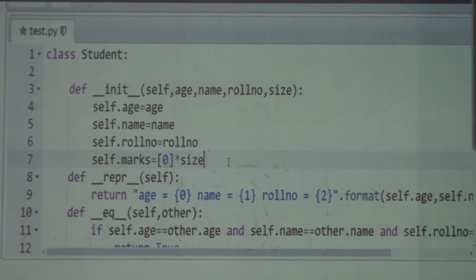Because we had not allocated this memory, when we tried to do 0, it was saying index out of range. That is, it is saying that there is no such index available. Now, it will have 0, 1, 2 as the indices available. And all values will be 0. Because what is self.marks? 0 star size.